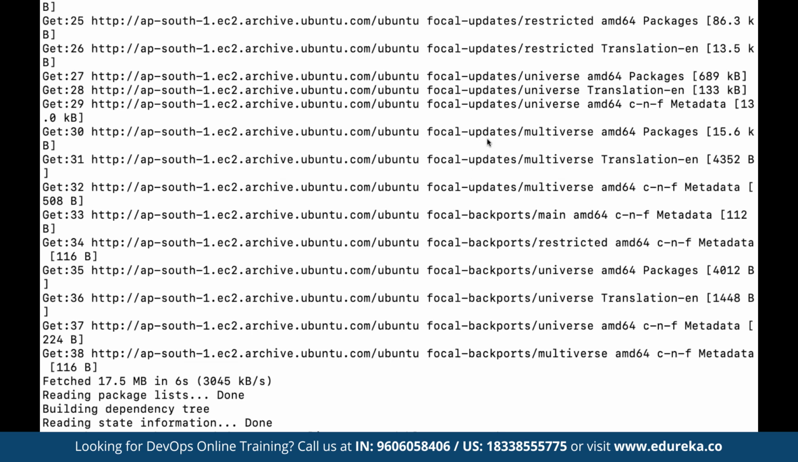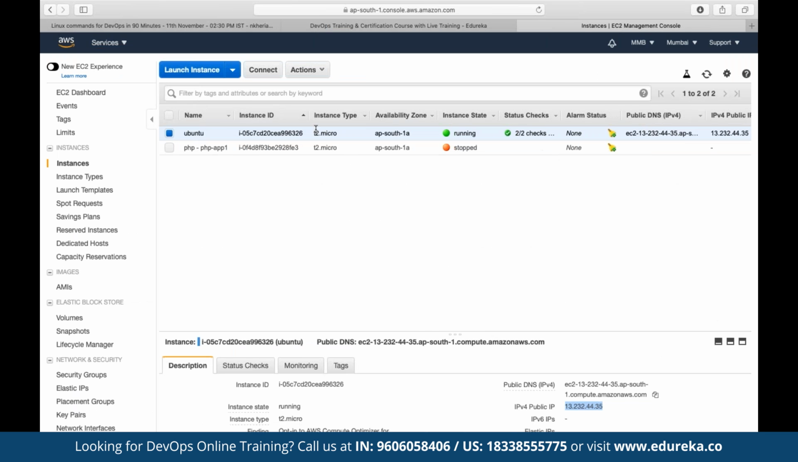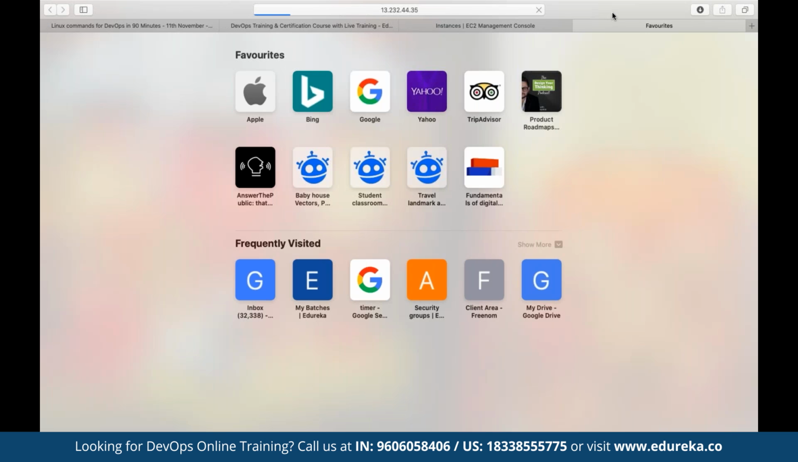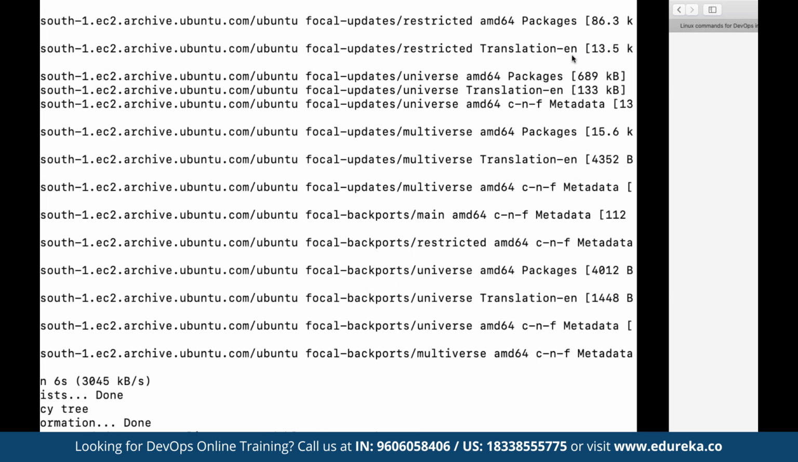Now, this is a new Ubuntu distribution that we have created. Let's say we want to install a web server here. If we take a look at the public IP, copy it and enter it in the browser, we won't be able to see anything returned. Why? Because this is currently a blank Ubuntu server.